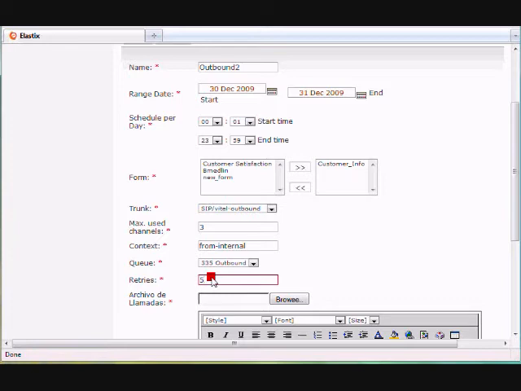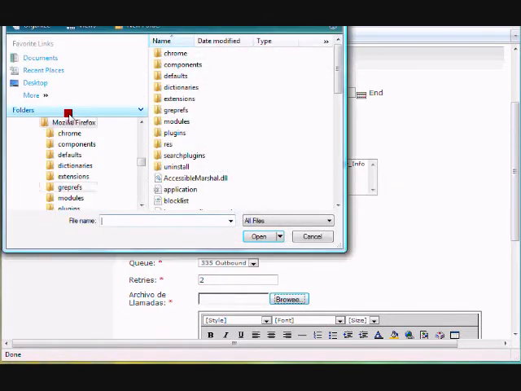The number of retries here is the number of times after you have a failed attempt that the system will go back and try before it just gives up. I usually set that to 2. And then this is your call list here, so I'm going to pull up the file that I made earlier.